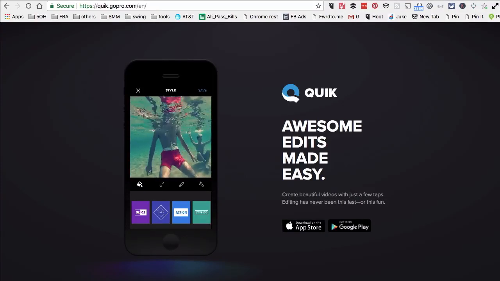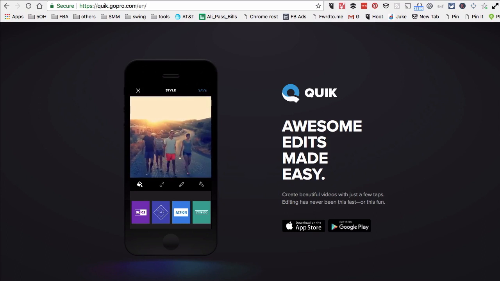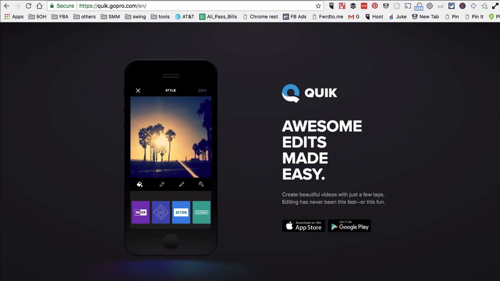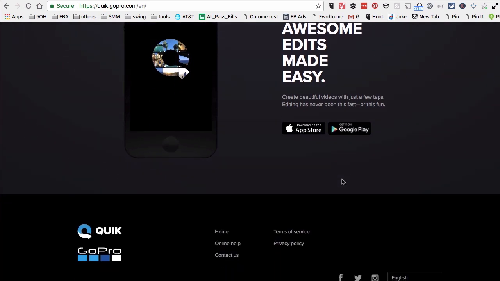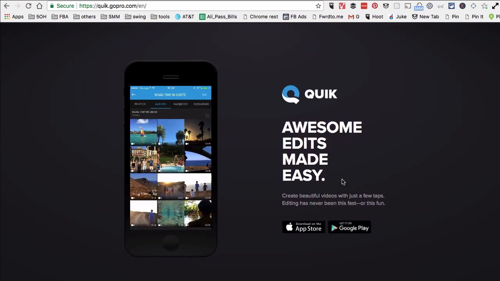And in this video, let's take a look at another really cool app called Quik. I believe it's by the team of GoPro, but really amazing and simple app that allows you to create awesome videos by combining different images. It's actually one of my favorite and go-to apps that I love to use.